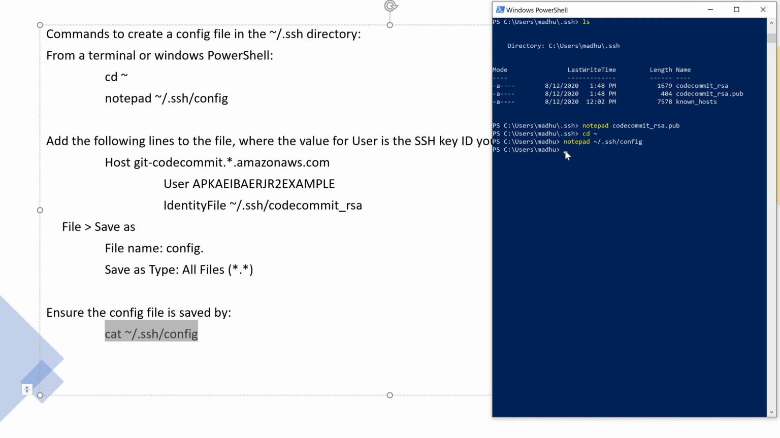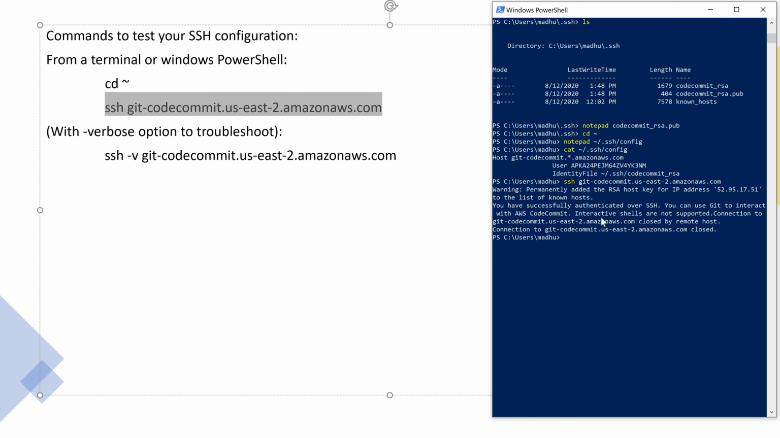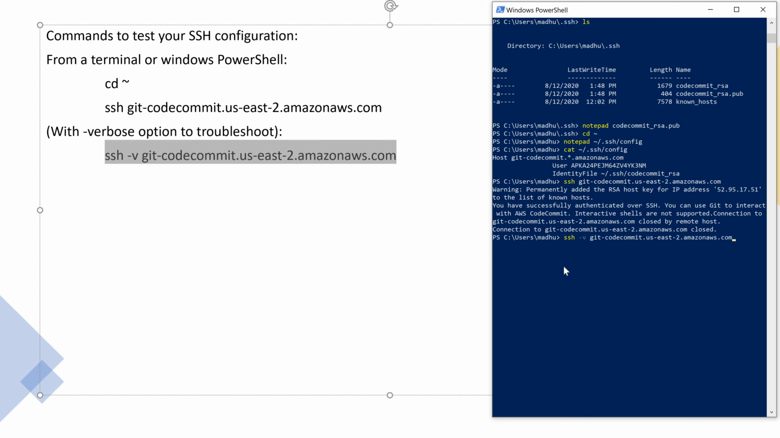Check the content of your config file with this command. Run this command to test your SSH configuration. You may be asked to confirm the connection because git-codecommit.us-east-2.amazonaws.com may not yet be included in your known host file, in which case just key in a yes and hit enter. To troubleshoot problems, run the SSH command with the -v parameter.